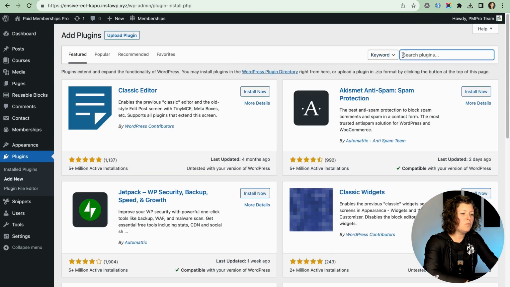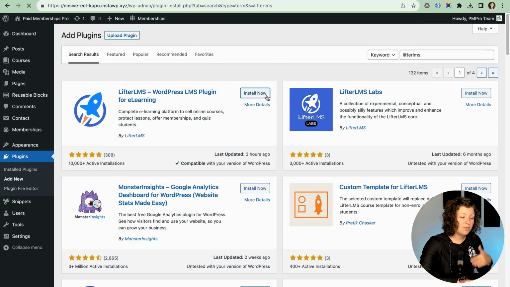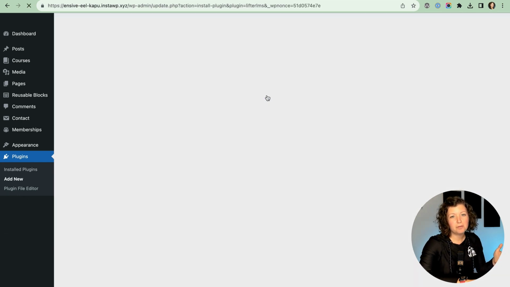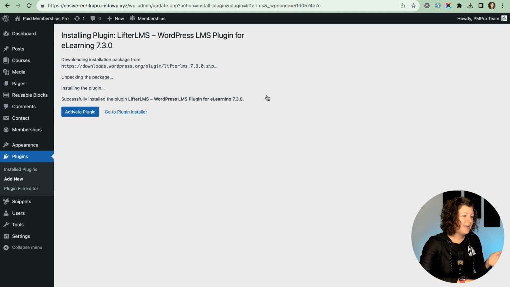So just like any other WordPress site, let's say you wanted to test drive a new WordPress plugin. Let's say you were like, I don't want the default courses, I want to install LifterLMS. You could do that right through this admin. Anything else that's available for free on WordPress.org can be installed and used here. It's going to take me through the setup wizard, but we don't have to do that for this demo.